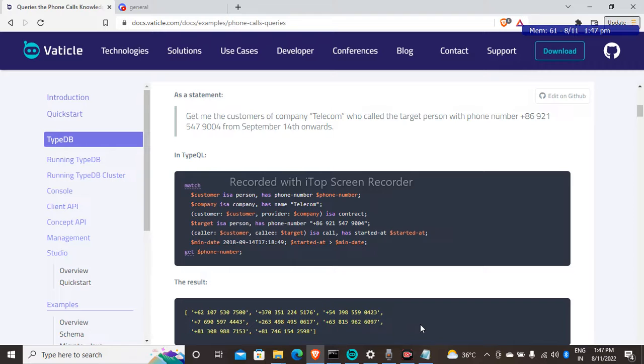Now I have to associate them. The association or the relationship between two entities will have to be put within parentheses. So I define (customer: $customer, provider: $company) isa contract. So the relationship is defined, and for the defined relationship, the variables are assigned. The way we have to interpret it is that the company is the telecom, and that will be acting as the provider in the contract, and the contract is between the telecom company and the customers. The customer is $customer, and that customer is a person who has a phone number $phone-number.